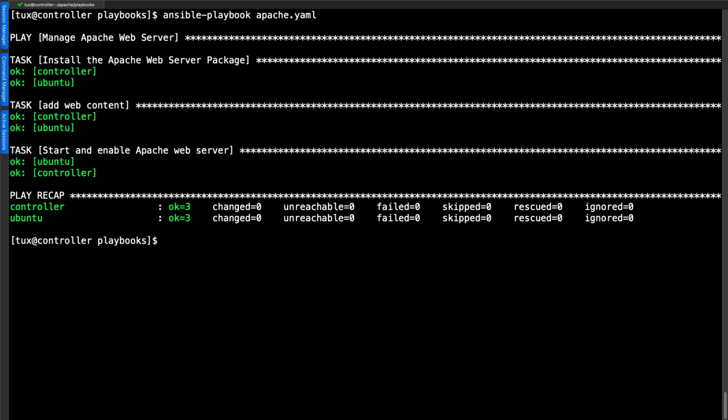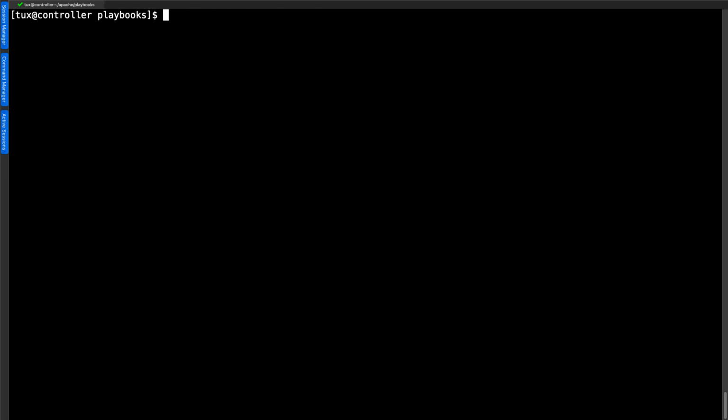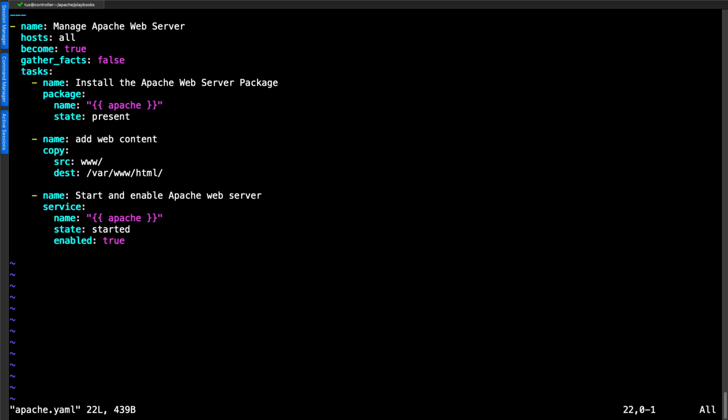But if I start adding to this, then we're going to be able to apply the configuration that we need. And this is what any great configuration management tool can do. So come on, let's clear our screen and get into editing the playbook. So vim and the apache.yaml file. So you can see what I have: I've got the install, adding web content and managing the service.